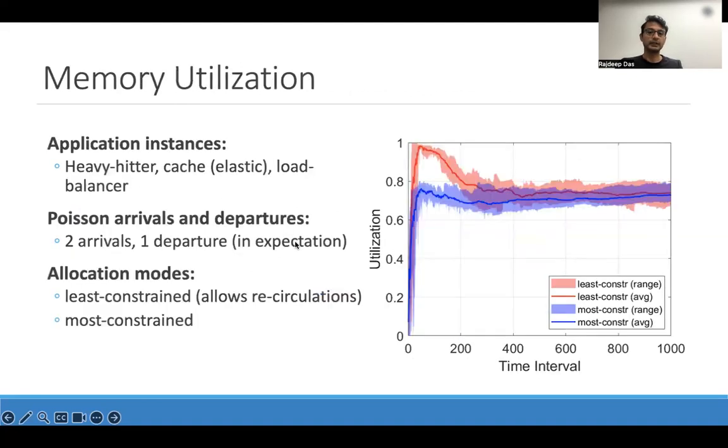In practice, we can have a lot more applications. So we simulate an increasing population of 3 types of applications over time that follow a Poisson distribution, where in expectation, 2 applications arrive and 1 departs every time tick. We look at 2 types of allocation modes, one least constrained and the other most constrained.